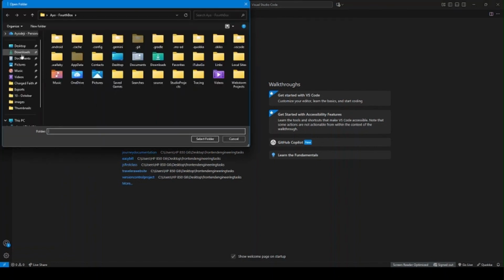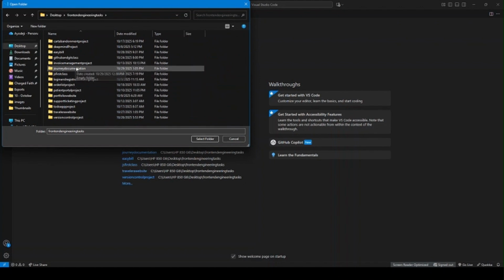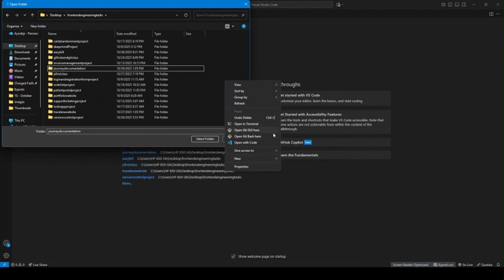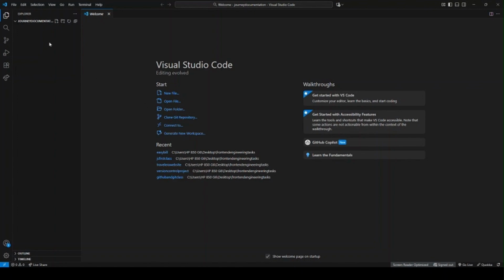Now, when you do that, depending on where you want to create your folder, you are free to create your folder there. Mine would be on the desktop, but inside a particular folder. And I have already created mine, like I said earlier, journey documentation. But if you want to start afresh and create yours anew, just right click and then go to New, Folder, and you name your folder. Once your folder has been created, click on it and select folder and you are good.